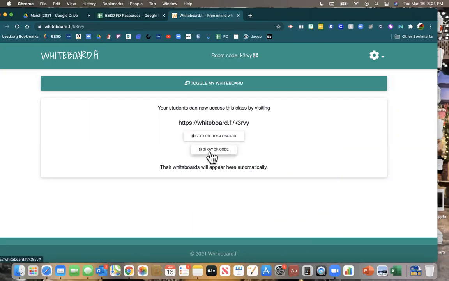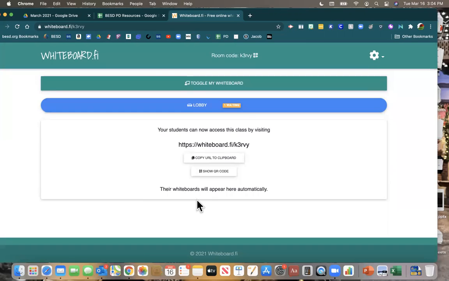You can show the QR code to use that, or just copy the URL to the clipboard and put it on your Google Classroom. In this case, we're going to use the chat so that everyone has the link and they can log into whiteboard.fi and copy that link. So if you put this in Google Classroom, the kids should be able to just click on the link and get right in here. And the whiteboards are going to appear here once people come in.